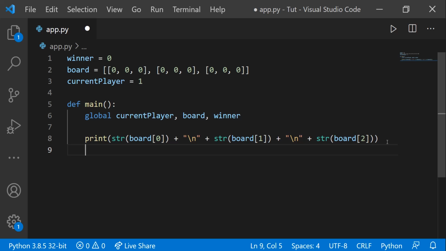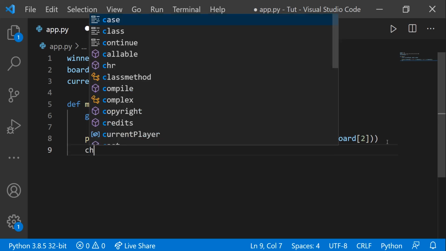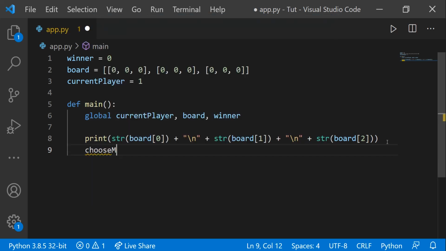Okay, and then we're going to call a function called ChooseMove. We're going to create this in just a minute. So ChooseMove current player. What this does is it allows the current player, who is 1, this is X, to choose where they're going to play. And we're going to create that in just a little while.